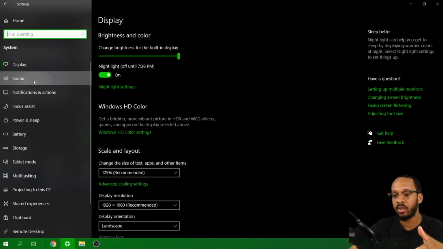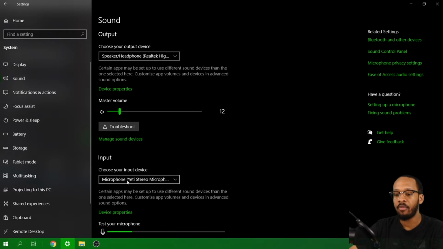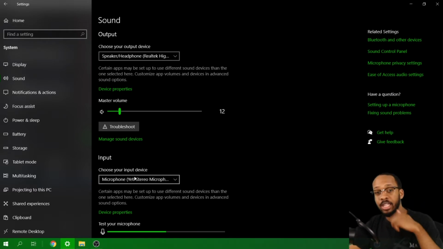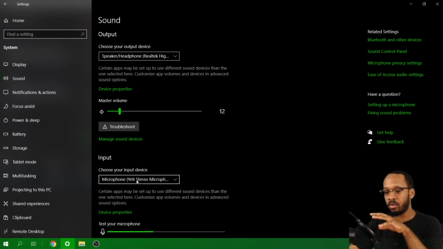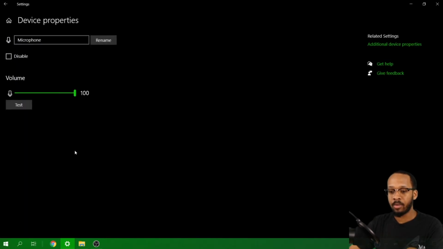You want to go to sound. The mic you're hearing my voice from is a Blue Yeti mic, I believe. I have it right here as my input on my computer. When I go to device properties, I make sure the volume is all the way up. Sometimes when you connect your mic, it's stuck on 67%. Make sure it's on 100%.